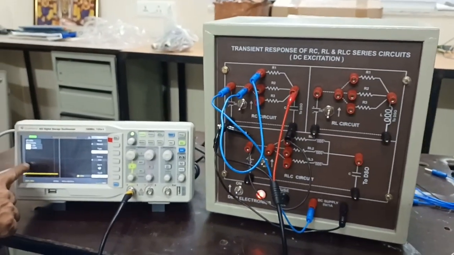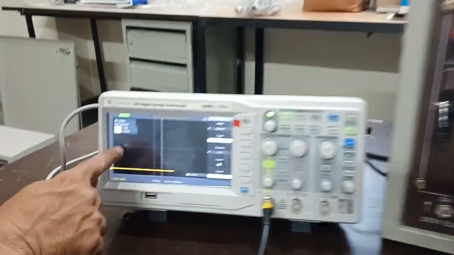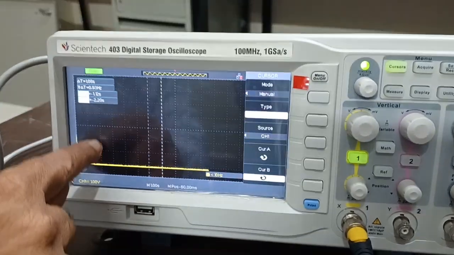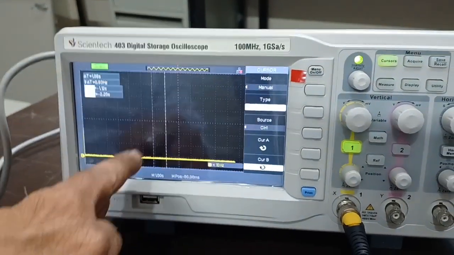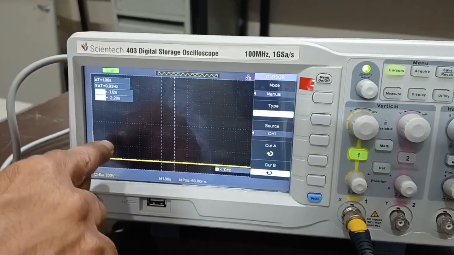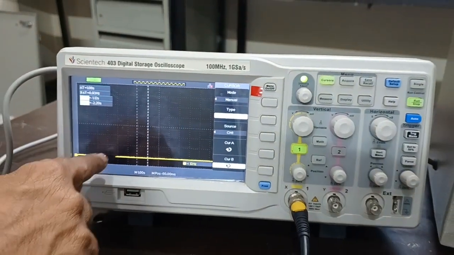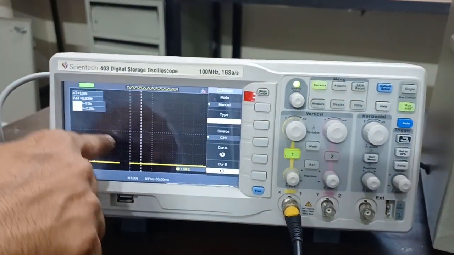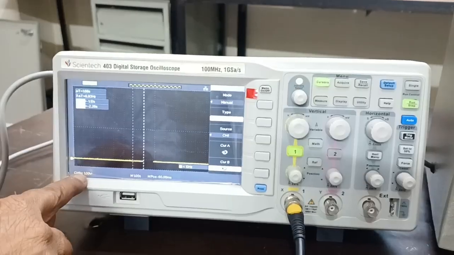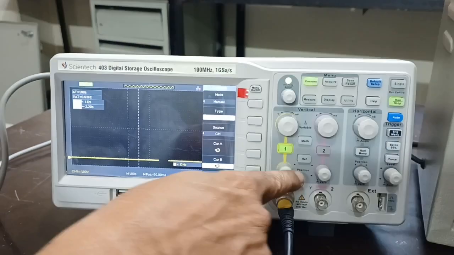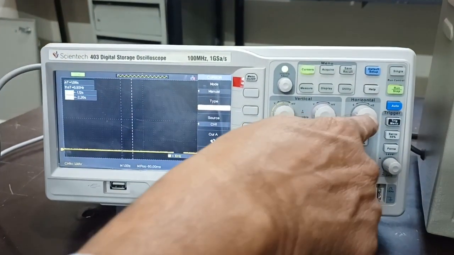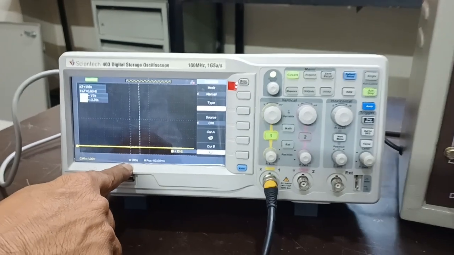I need to measure 5 divisions here. 1, 2, 3, 4, 5. So that it can cover my display. If I use 2V, then it will be only 2.5 divisions. And if I use 500 millivolt, it will cross beyond my screen. So for that reason, my voltage selection should be 1V and the time selection should be 1 second.